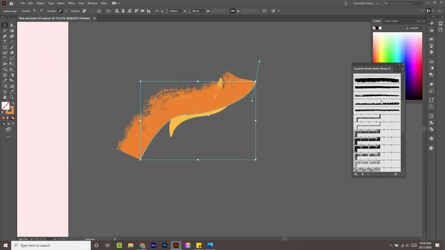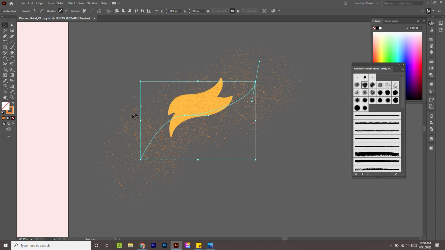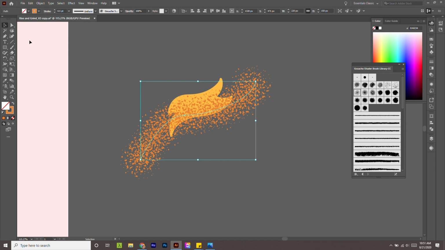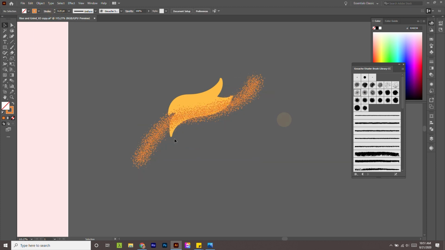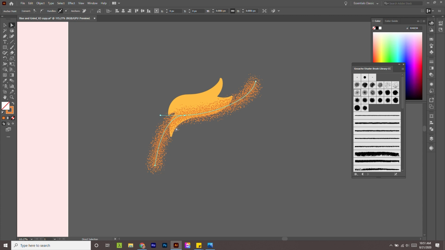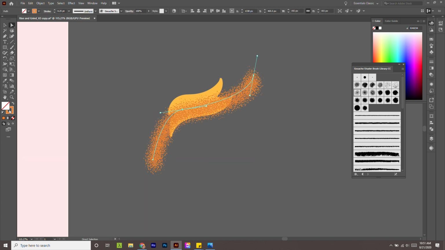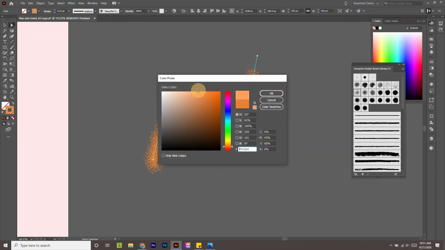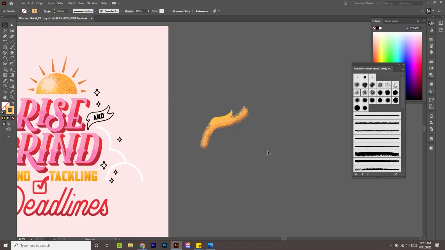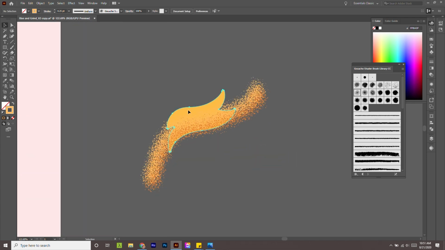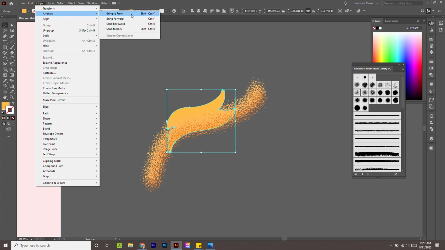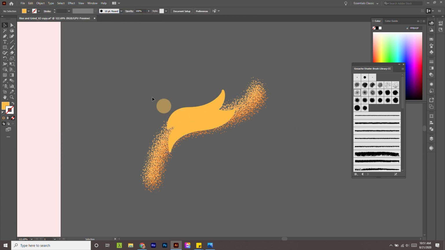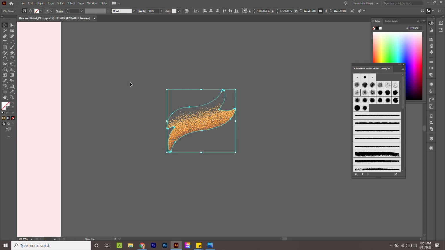And then we choose our texture. Now again, you can reduce the size of that stroke to reduce the size of that texture. And then I'm going to duplicate this, bring it up, and make it a lighter orange. Just like that. And then I want to bring this ribbon above. Object, arrange, bring to front. And then select the whole entire thing and click Control 7. And now we have our texture.